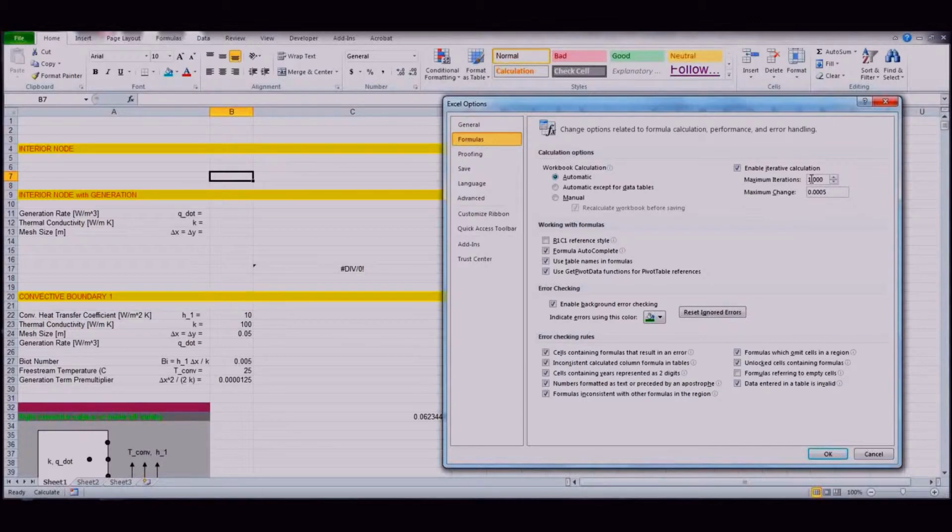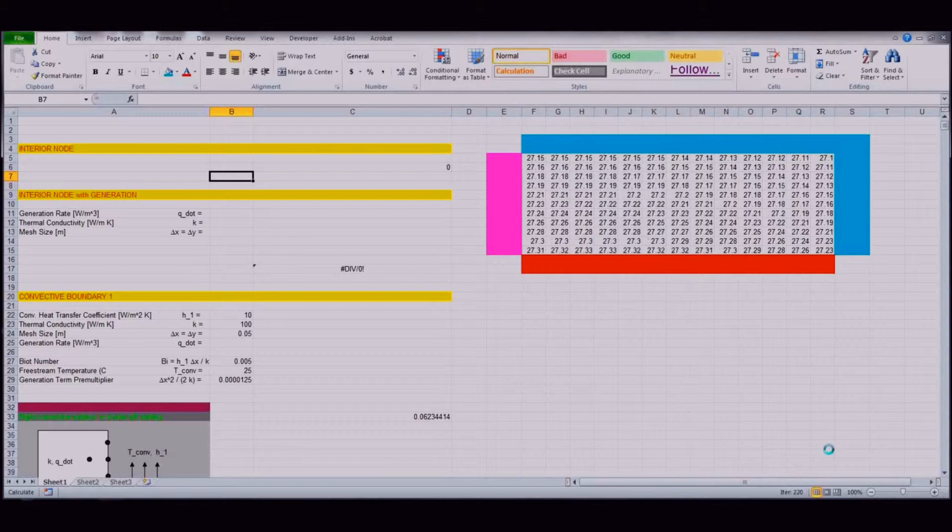But iteration, I'm going to bump this up. Let's see, maximum, enable iterative calculation. So I'll bump it up to 5,000, and I'm going to reduce the minimum. So minimum change, I'll put it there. Now let's see what that does. Okay, so there you can see now it's marching. Okay, now that's only so interesting again.